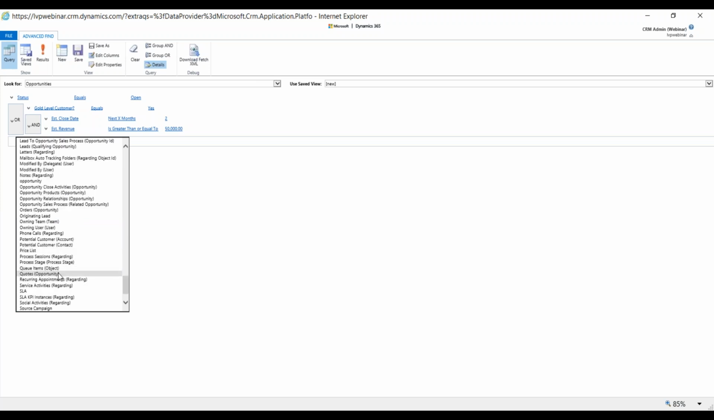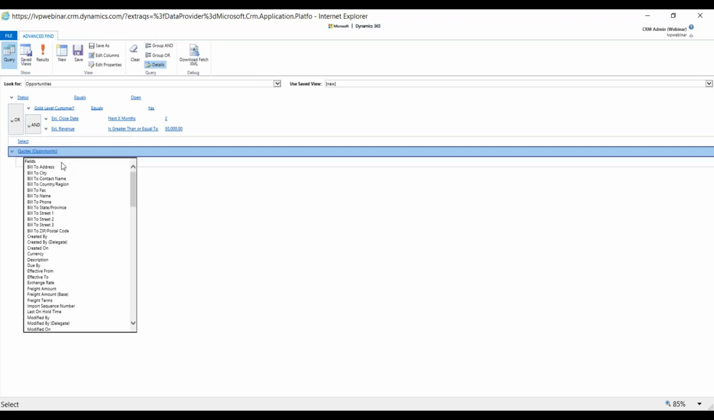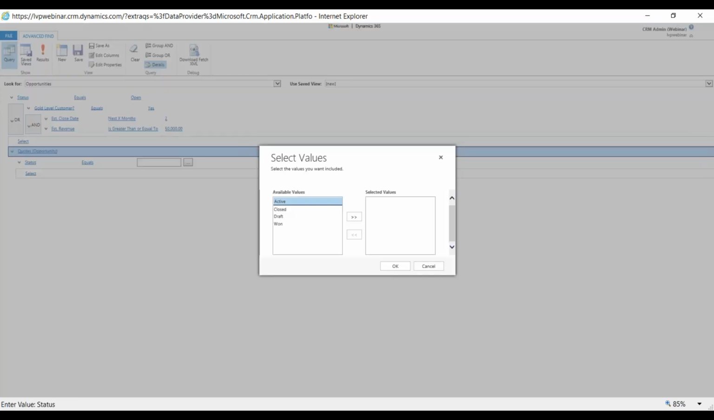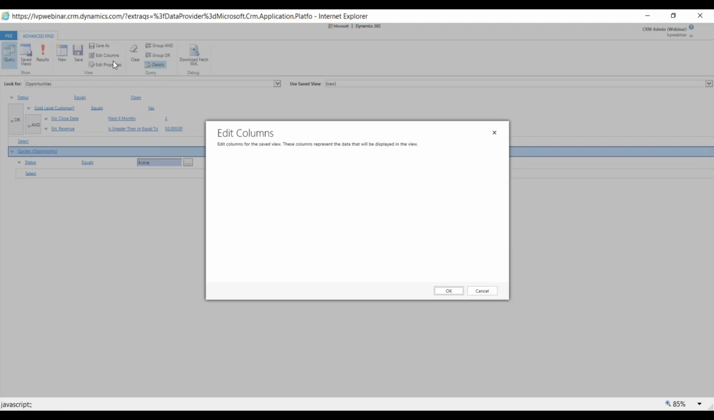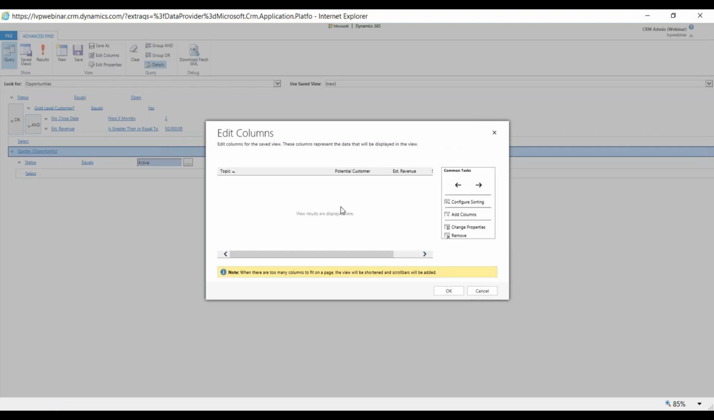Now I'm going to look through to quotes. So if I come down to quotes, through the opportunity, I want to look at the status equals active. Now keep in mind, I could have 30 quotes on one opportunity. As long as one of them is active, it will then meet this criteria. Because this is a many side of a relationship, you can still filter by it, just can't display columns. It's going to come through and say, show me all opportunities that have any quotes that are active.